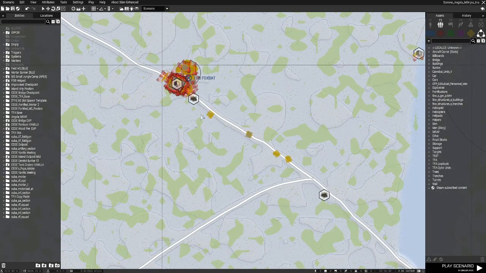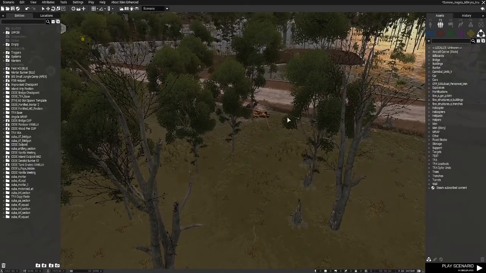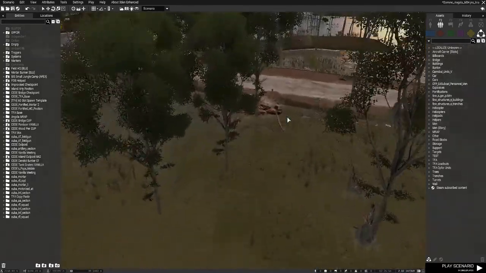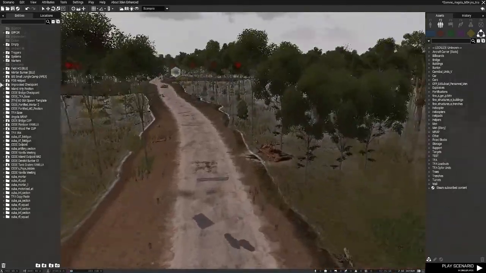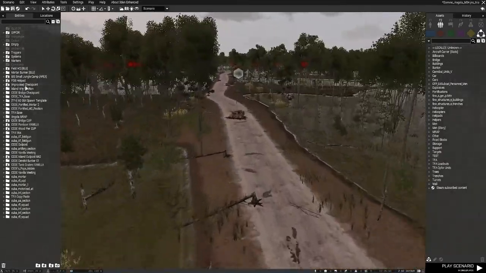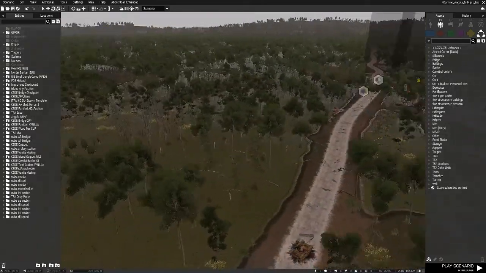So down in this area, I've already got some ambience going on. If I can get my camera oriented properly. So I've got some burned out tanks and stuff going on down this road here, some smoking wrecks and a few things. So this is the area where I want these artillery pieces to be aiming.